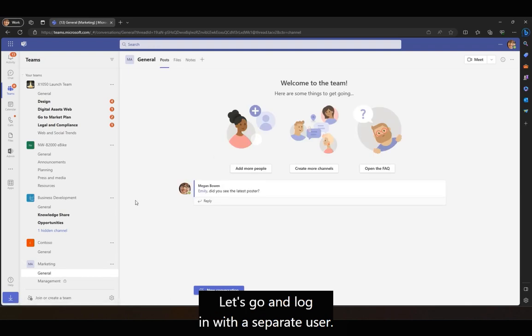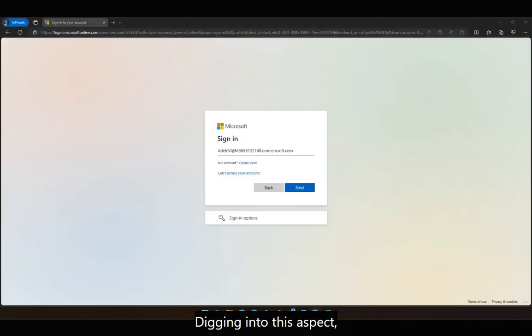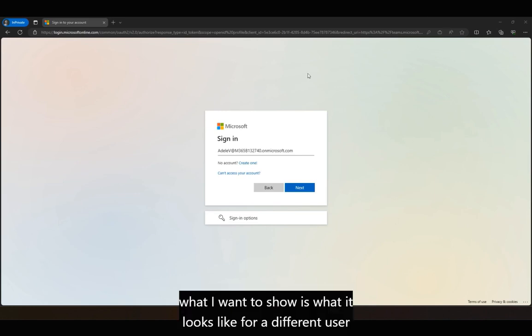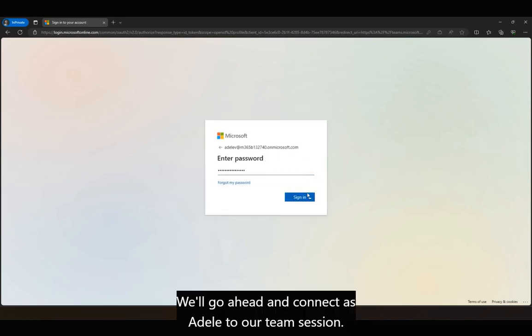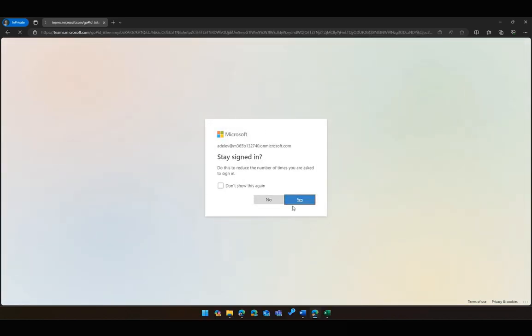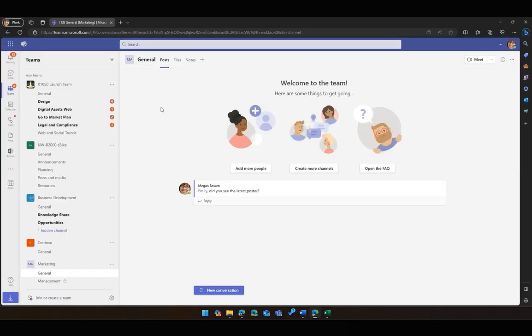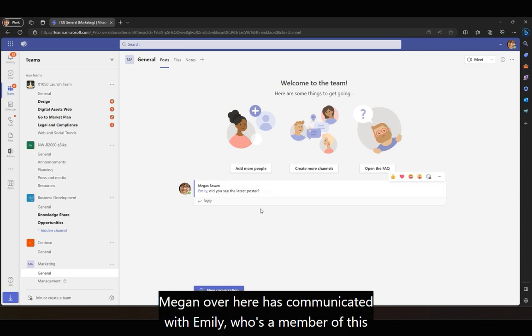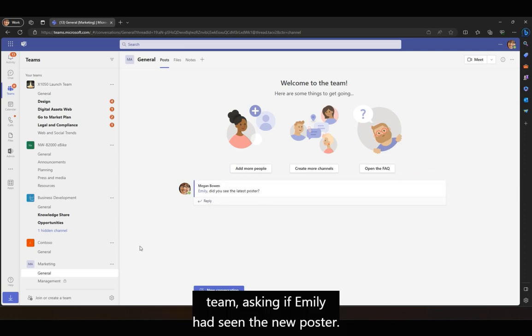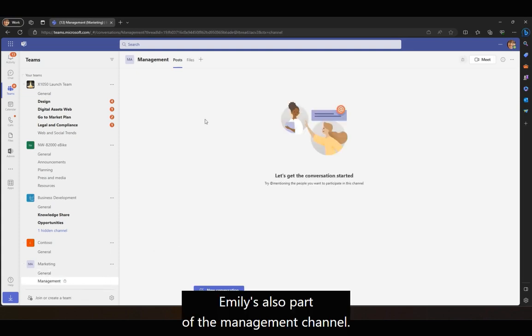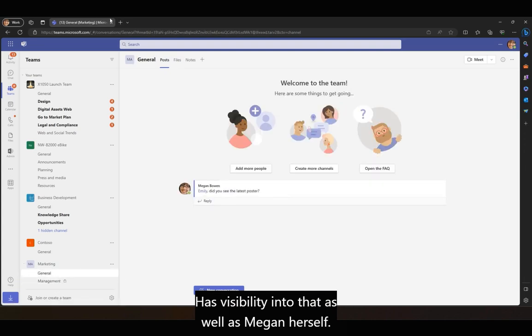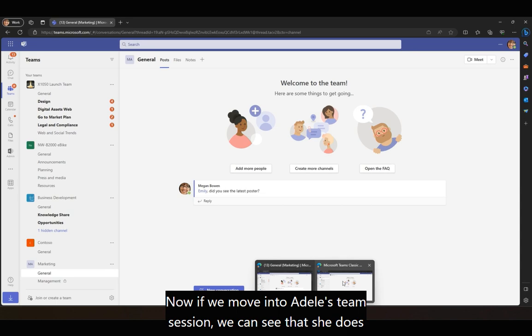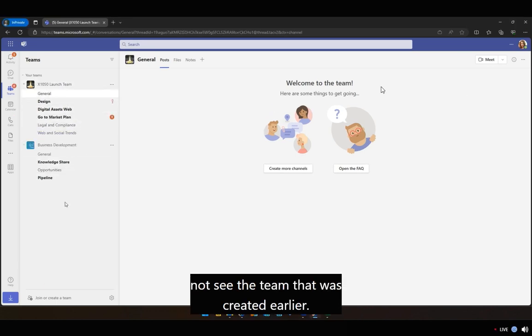So let's log in with a separate user. What I want to show is what it looks like for a different user who wasn't explicitly added to the new team. So let's log in as Adele. We'll go ahead and connect as Adele to our team session. So Megan over here has communicated with Emily, who's a member of this team, asking if Emily had seen the new poster. Emily's also a part of the management channel, and so has visibility into that, as well as Megan herself.